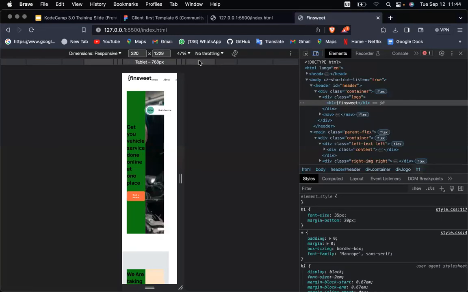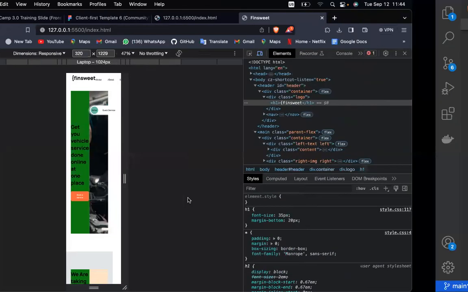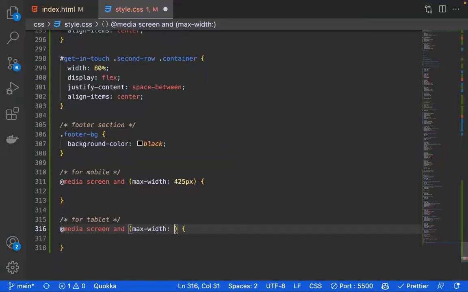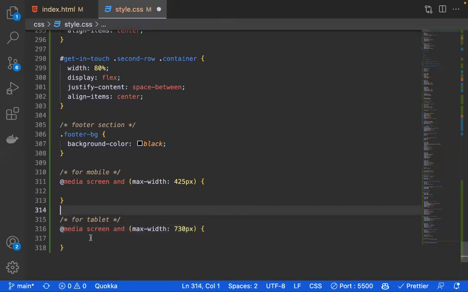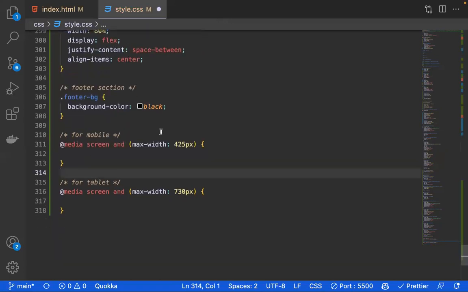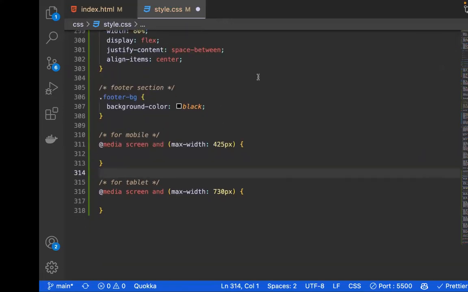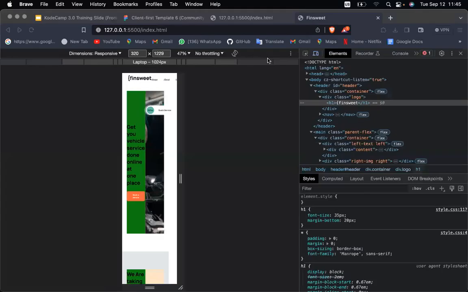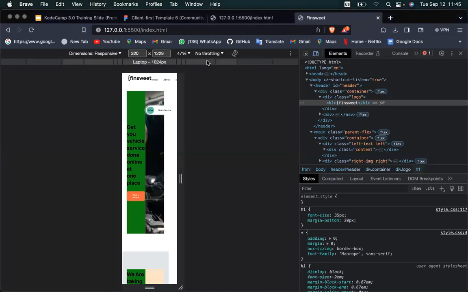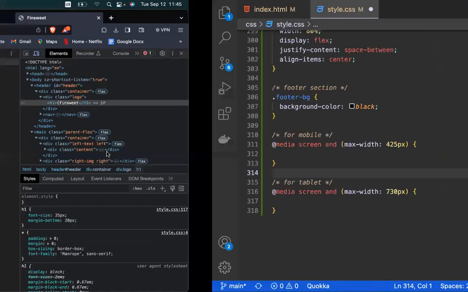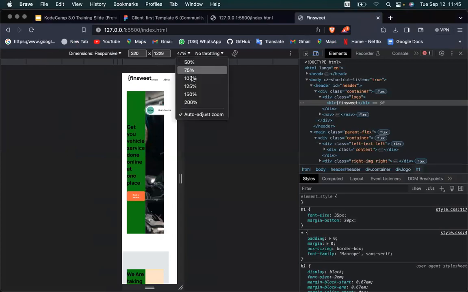Okay, I think tablet is 768. That's the maximum before we jump to laptop. That will be 728. Let's just make it 730 pixel. So this is for tablets, while this is for mobile. Every other thing here is for laptop. We are not going to the laptop because we are going to stop at tablet. So now let's focus on the mobile for now.